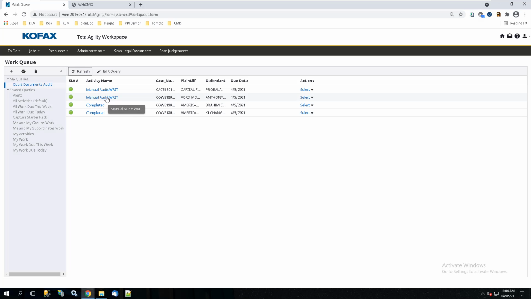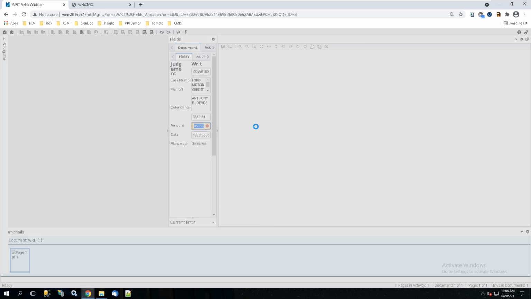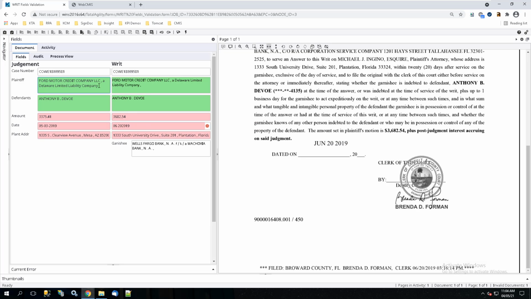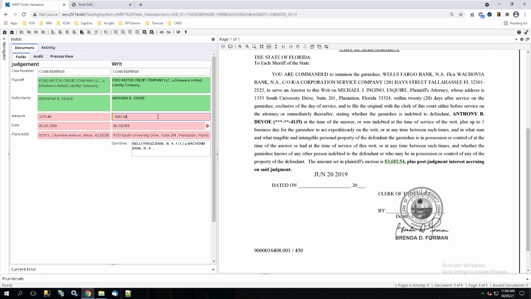And again, while we were working, we see two other manual audits show up in the queue, and we'll just take a look at those as well. It looks like we have the plaintiff is correct here. Again, we've corrected and extracted the data. It looks like the defendants are correct as well.